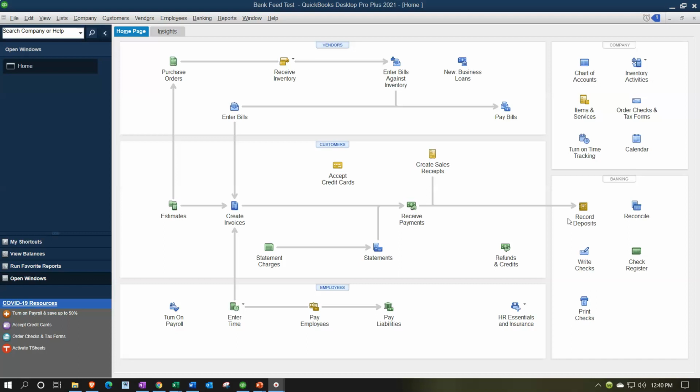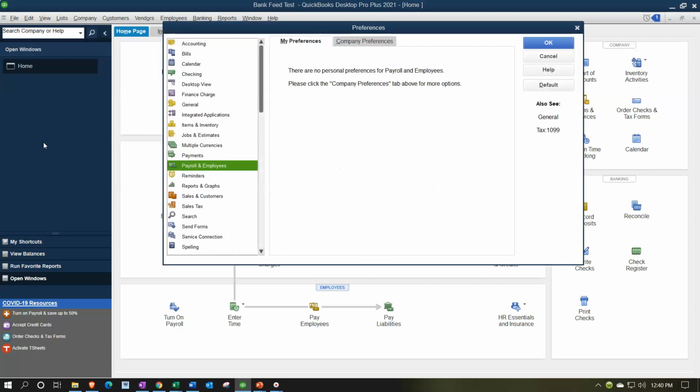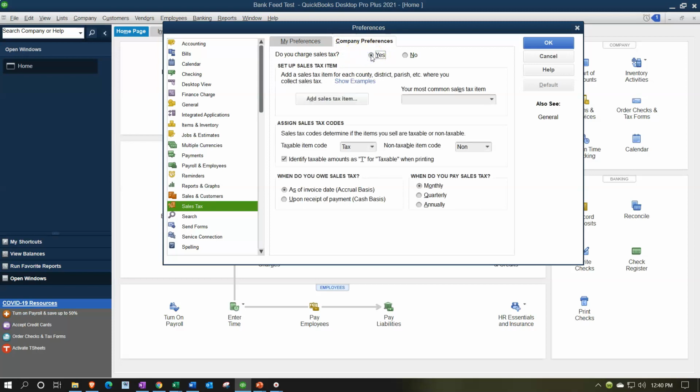Let's first turn on the sales tax. There's a couple things you've got to do to turn it on. We would go to the Edit dropdown, Preferences, and then go to the Sales Tax item, Company Preferences, and say I want to turn the sales tax on. Then you need to set up a sales tax item, and this will be dependent on where you are, so who you're going to be paying for sales tax.